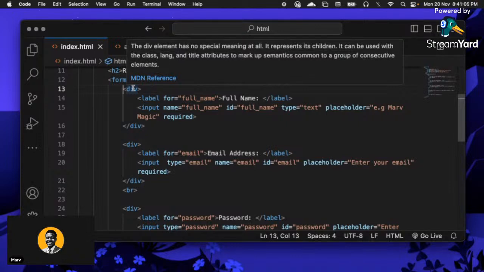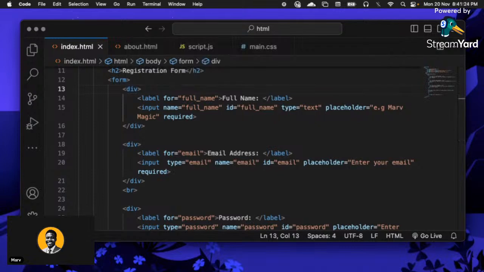It represents its children. It can be used with the class, lang, and the title attributes to mark up semantics. Okay, so basically you're just using it to group items. There's nothing inherently special about the div tag. Okay, I hope that answers some of your questions. If you still have more questions, let me see.